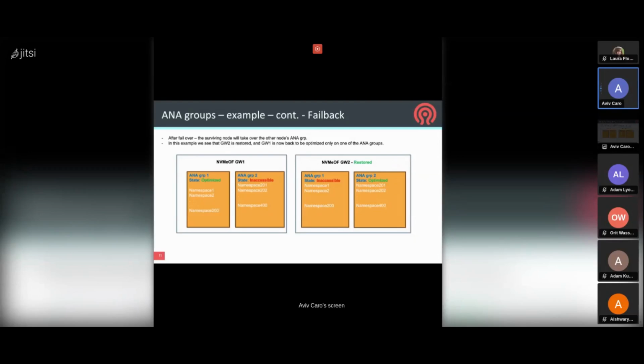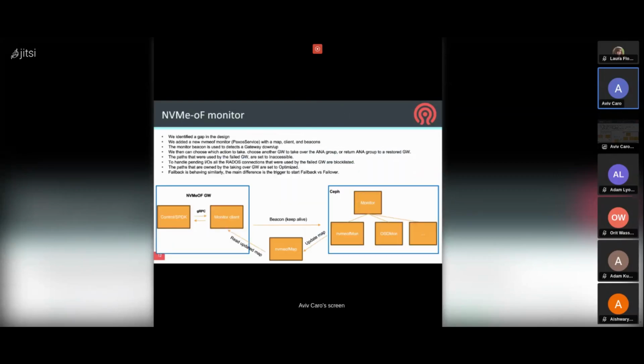Okay, in a failback scenario, if gateway 2 is restored, we are doing a similar thing. We are returning the ownership of the HANA group that we gave to gateway 1 back to gateway 2, and therefore it's returning to the good path IO flow that we had before. So how do we implement it?